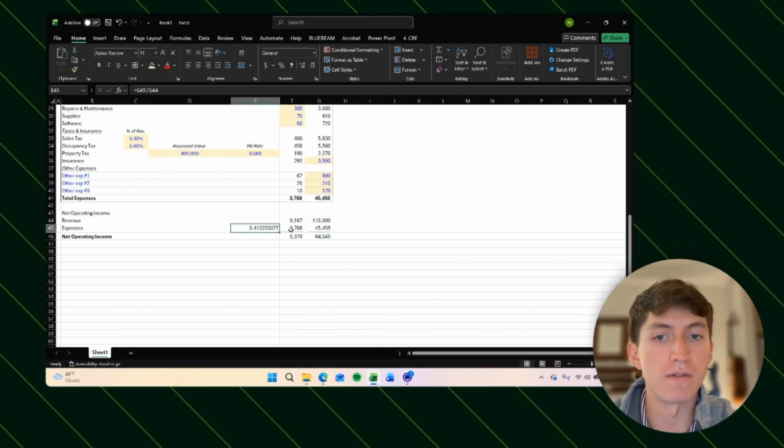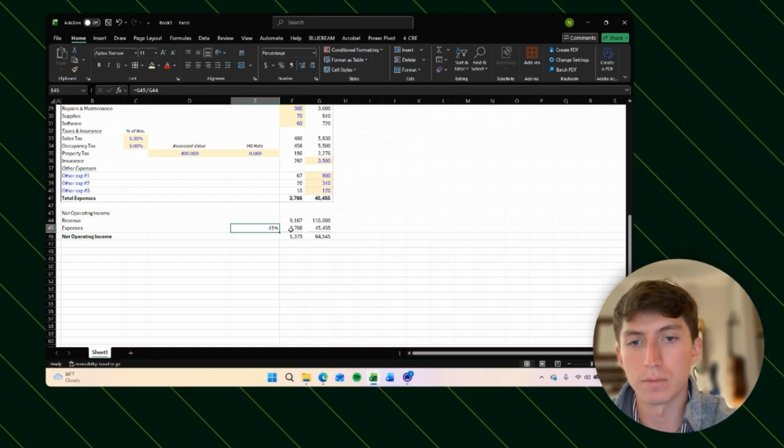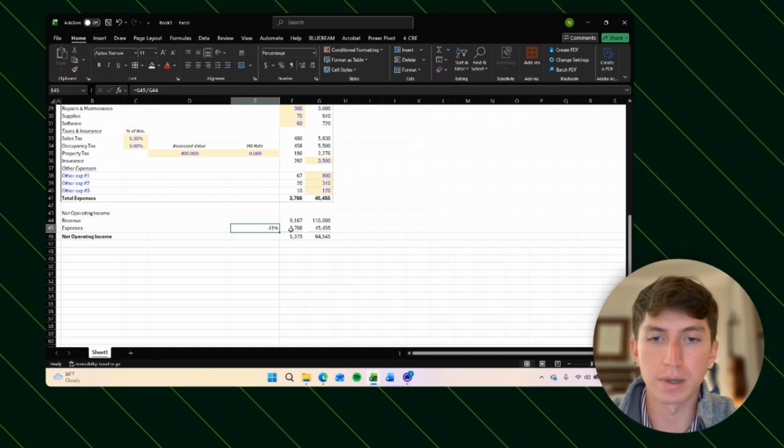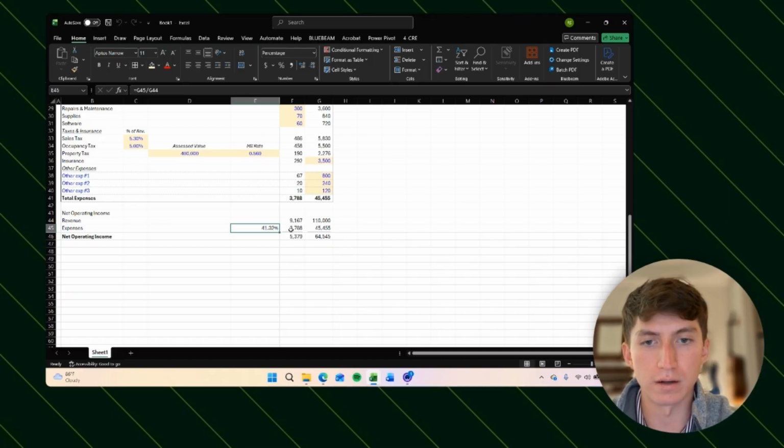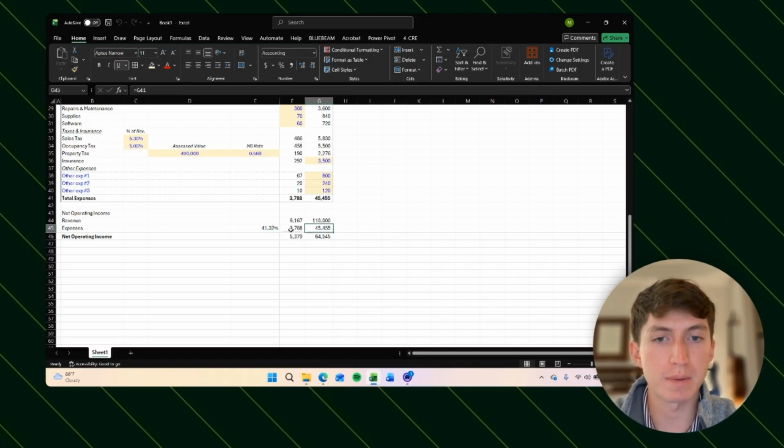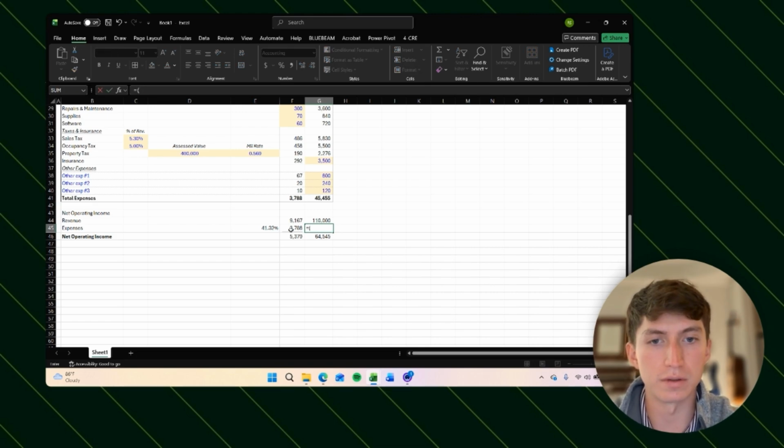Expense ratio of 0.5, or we'll make this a percentage. I did that by clicking Control-Shift-5. And I'm going to add some decimals, so Control-Alt right arrow. So an expense ratio of 0.5 would be my expenses are 50% of my revenue. Make sense? So I'm just going to change this, like say this were equal to 20% of my revenue, then my expense ratio is going to be 20%.